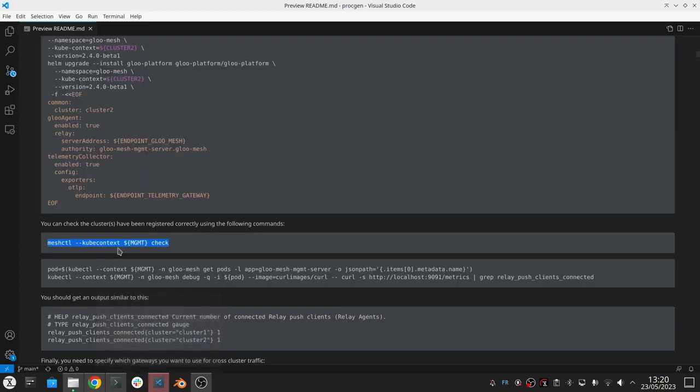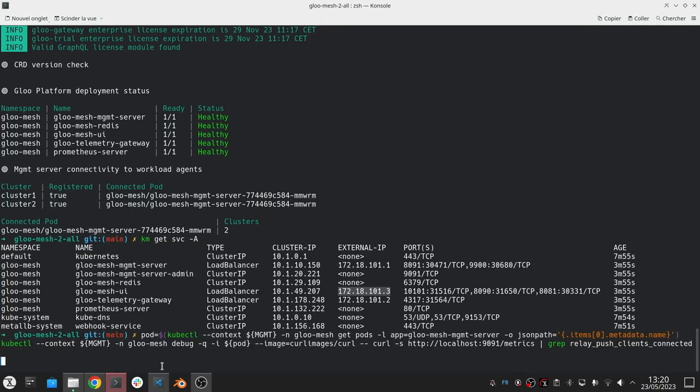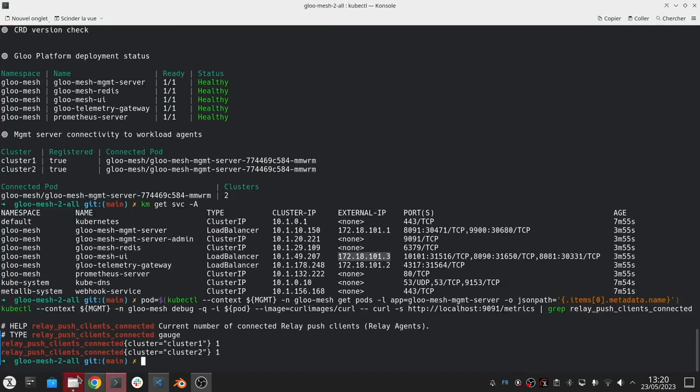Gloo will actually emit metrics about the agents that are connected to the management plane. To do that, we can look at the Prometheus metrics that are exposed on the /metrics endpoint on the management server pod. This allows us to create alerts, for example, if a workload cluster becomes disconnected. In this case, the metrics are showing that we have two clusters connected because each one of them has a value of 1, and you can see the cluster name.